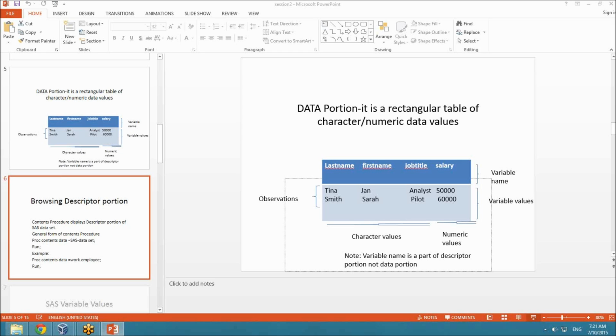So this is all about the data set. When you open any data set, this information you can find out. Now the question is browsing a description portion of the data. Just imagine you have one data set with you. Before that, I'll give you a small example.